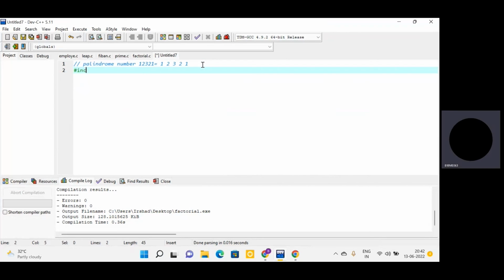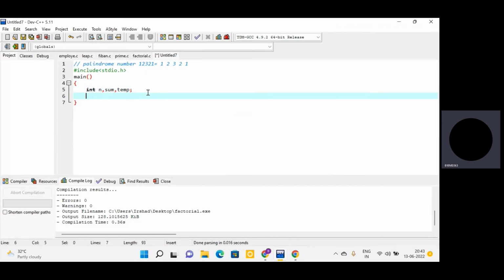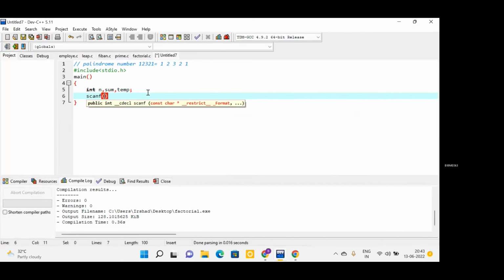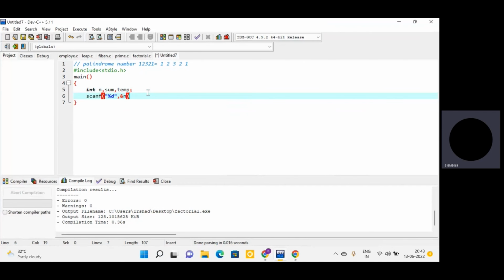First we are going to reverse the number and check if it is the same as the original number. How we reverse the number is the main objective in this program. So let us take integer n, let us take sum, and a temporary variable to store the value. Scan the element with ampersand n and store it in temp to check whether at the end it is the same or not.